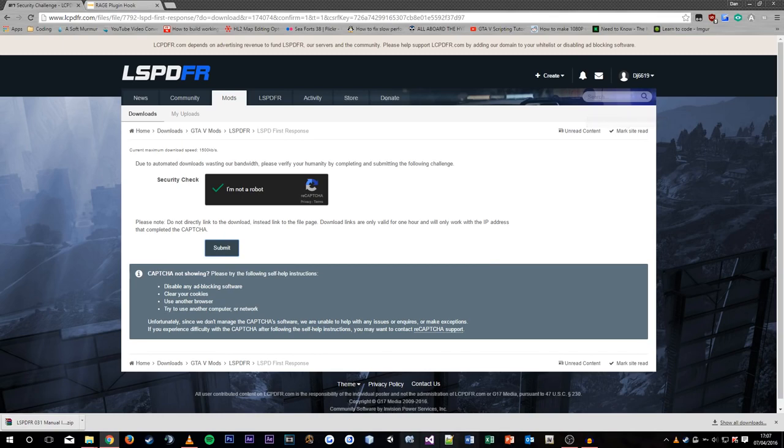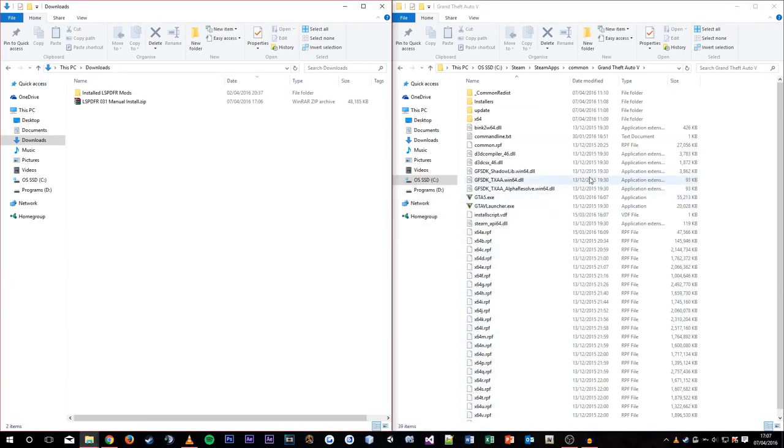Now that LSPDFR has been successfully downloaded, all you want to do is open an Explorer to your Grand Theft Auto 5 installation directory. Now, I'm using Steam, so mine is under Steam, Steam Apps, Common, Grand Theft Auto 5. If you're using the Rockstar Warehouse version, it will be in a different directory. You'll have to find where that is, because I don't have the Rockstar version. But what you want to do is find the downloaded zip file. You shouldn't need any software to open it, as it's a zip file and Windows should open it by default.